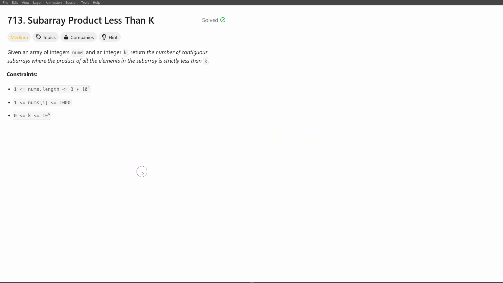Hello everyone, today we'll talk about the problem subarray products less than k. We're given an array of integers and an integer k, and we have to return the number of contiguous subarrays where the product of all the elements within this subarray is strictly less than k.